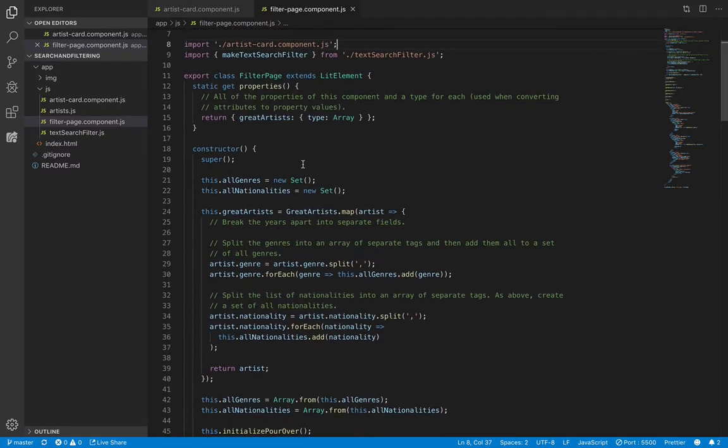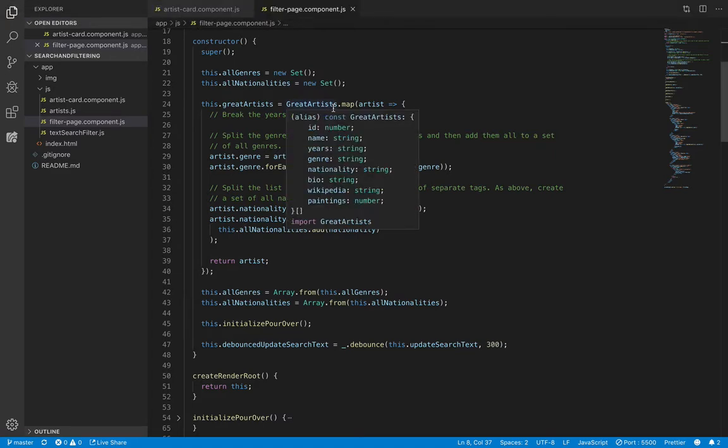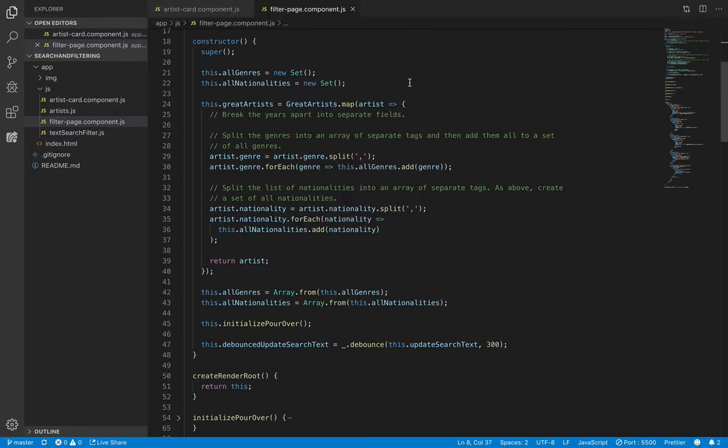Then I wanted to do a couple of other things. So in the original data that you saw that I got from the data set, all of the genres for a given artist were all in one string. And similarly, the nationalities listed for a given artist were also listed in a single string. I used two set objects. Sets, you may have watched my video about sets and maps in ES6. If you haven't, you really ought to. They're great tools. A set can only have a given string added to it one time. After that, any number of additional adds, it doesn't add it again.